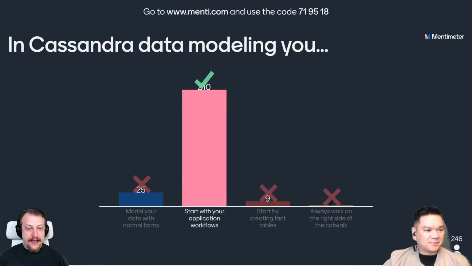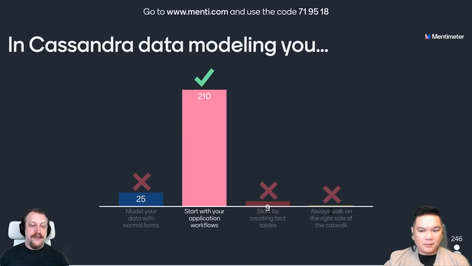And the correct answer is: start with your application workflows. Very right. And model your data with normal forms? No. In Cassandra, we go with denormalization, and therefore we don't tend to use normal forms.